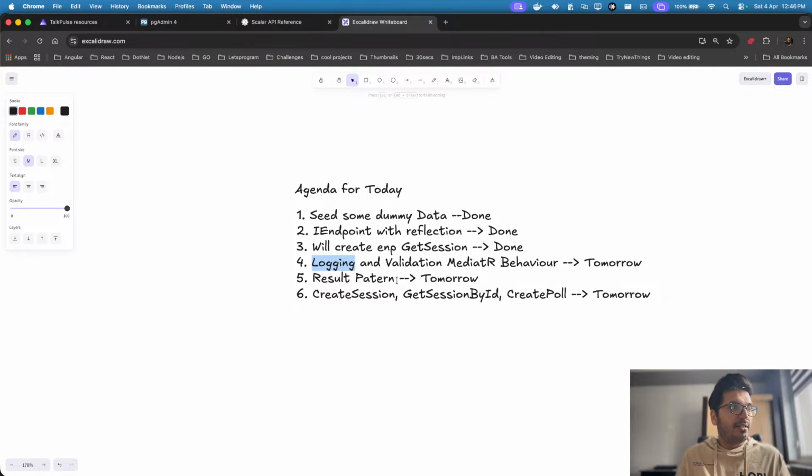For example, he sends speaker ID, he sends title, he sends description. So I need to validate them, correct? So that validation has to be added. So we can make use of MediatR behavior. MediatR gives another feature called pipeline behavior. That's what it's called, pipeline behavior. So we are going to use pipeline behavior to create logging and validation.